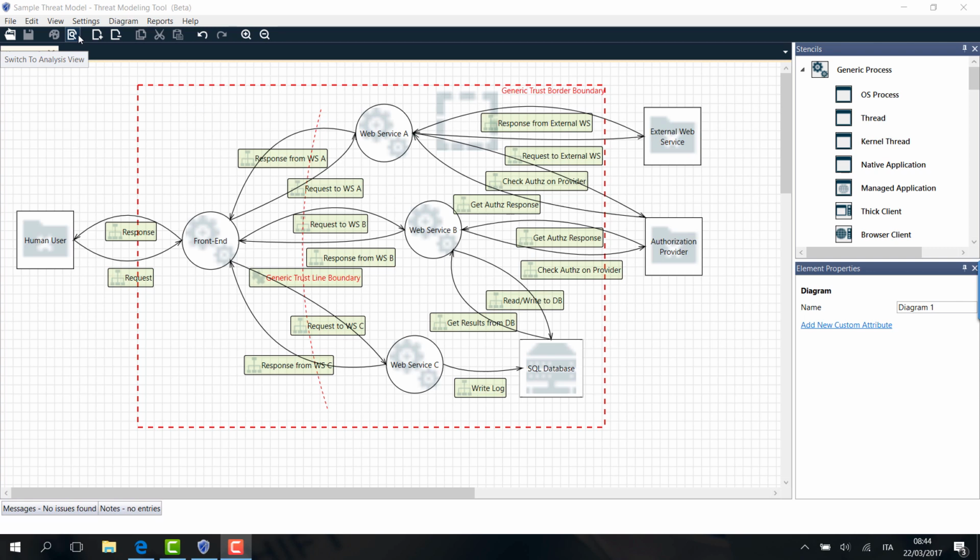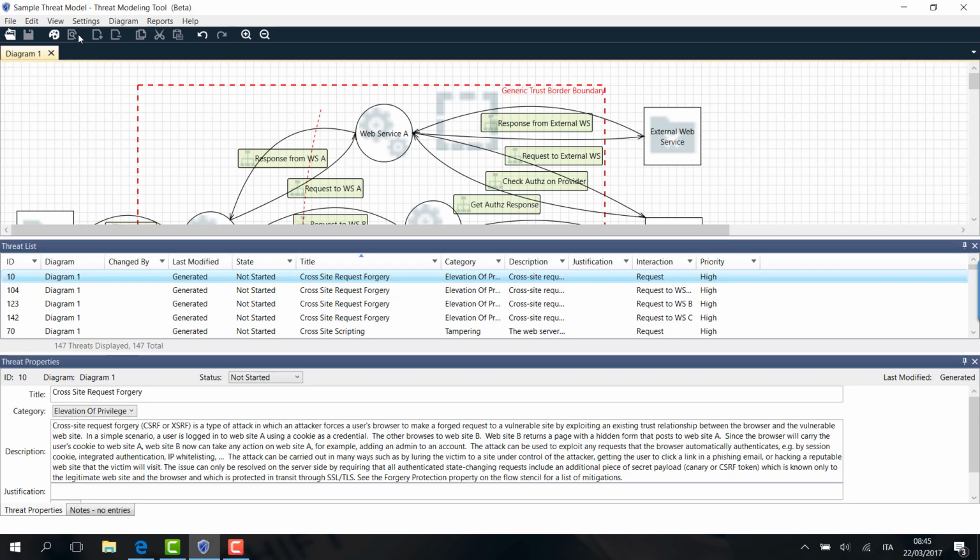Even if it is such a simple model, it really has a number of threats. Those threats are automatically generated by using the default template provided with the Microsoft Threat Modeling tool. Those threats are generated based on a number of predefined threats, and this means that we have multiple occurrences of the same threat.